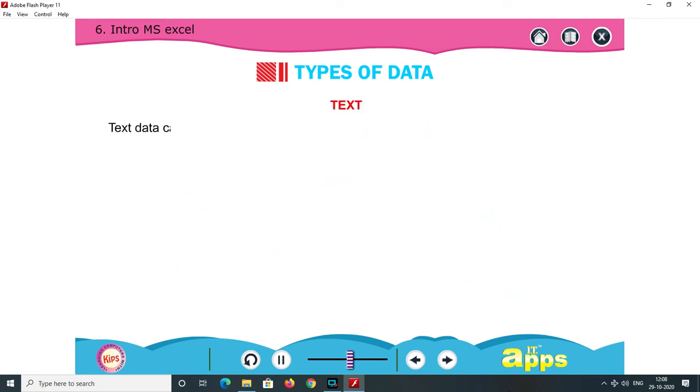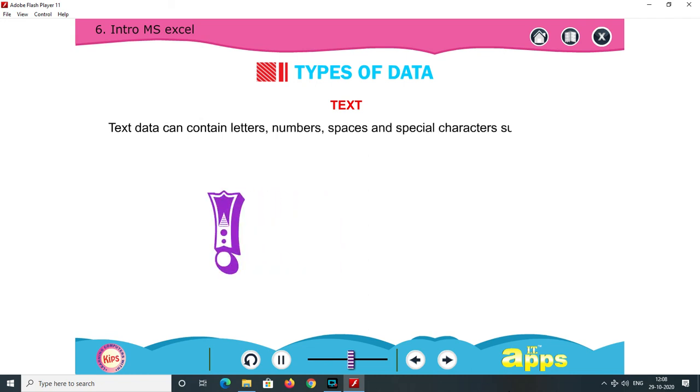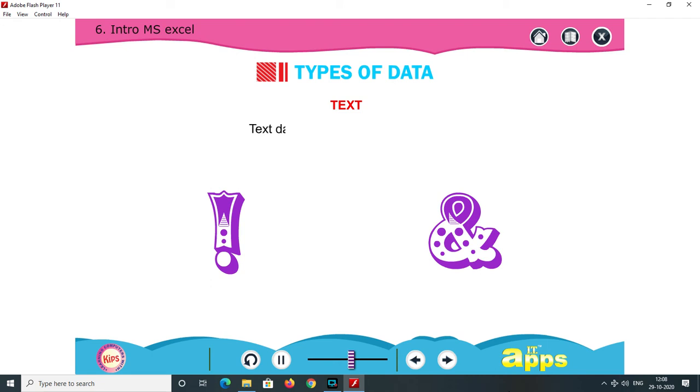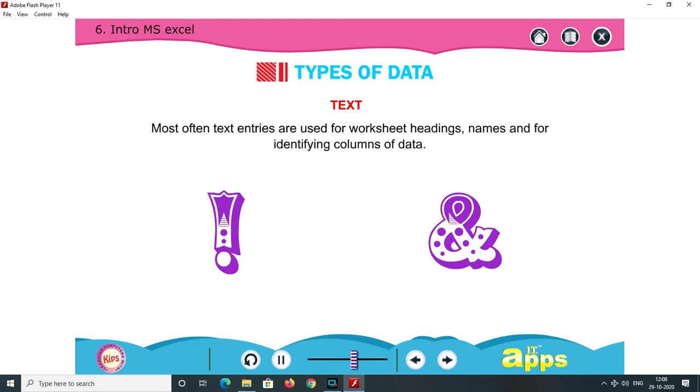Text data can contain letters, numbers, spaces, and special characters. Text data is not used in calculations. By default, text data is left aligned in a cell. Most often, text entries are used for worksheet headings, names, and for identifying columns of data.